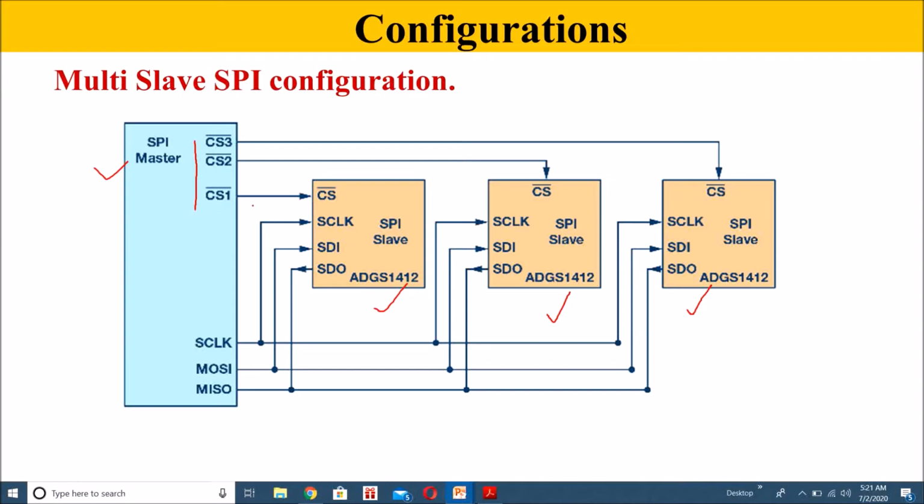So here CS1 bar is connected to CS bar of slave 1, CS2 is connected to CS bar of slave 2, and chip select 3 is connected to CS bar of slave 3. At a time, master can activate one slave device. Suppose master wants to communicate with slave 1, so it will send a logic 0 here and all other CS bar terminals will be at logic 1. So only this slave will be enabled and there can be a data transmission between master and this slave.